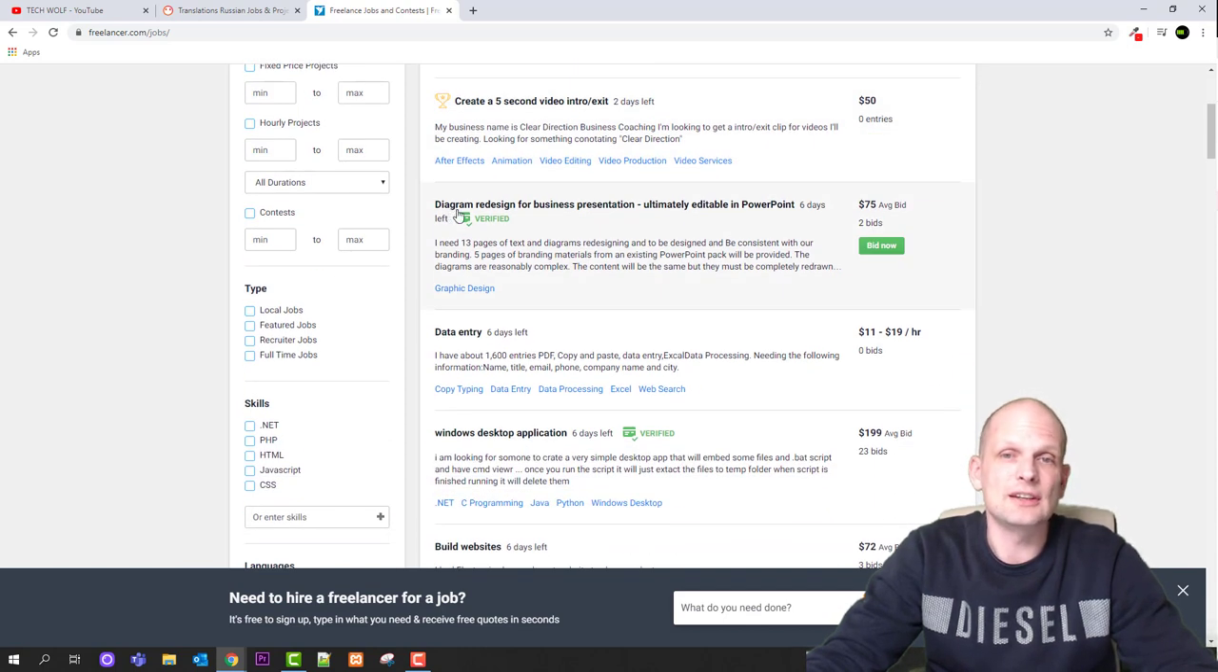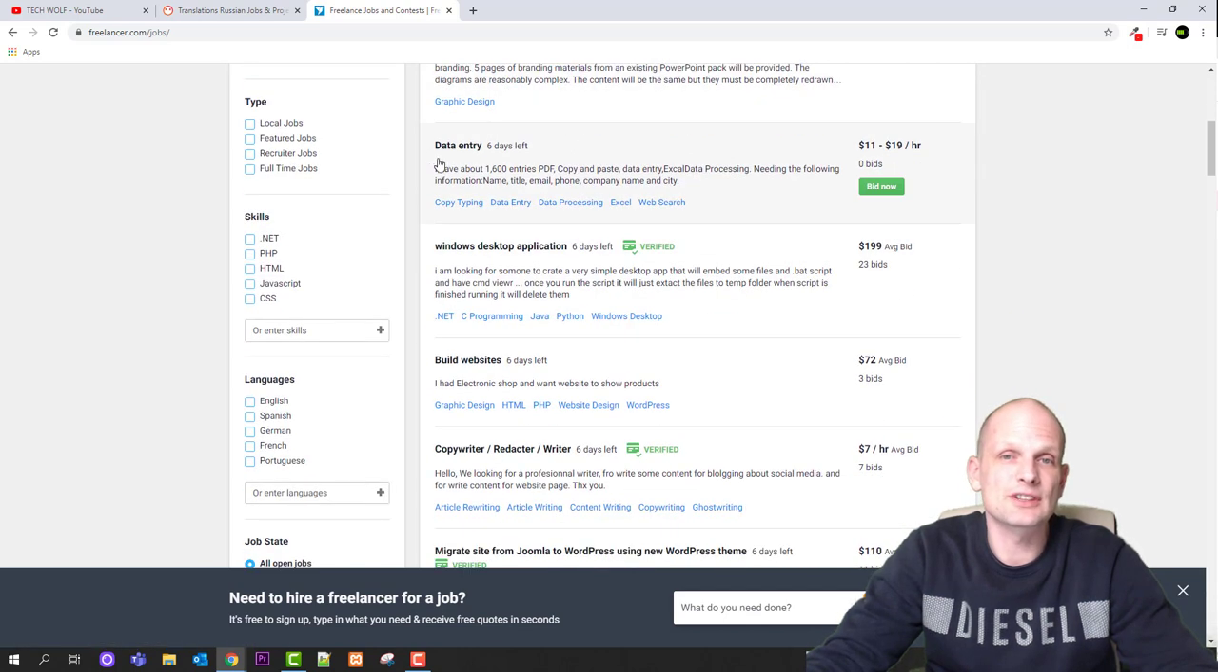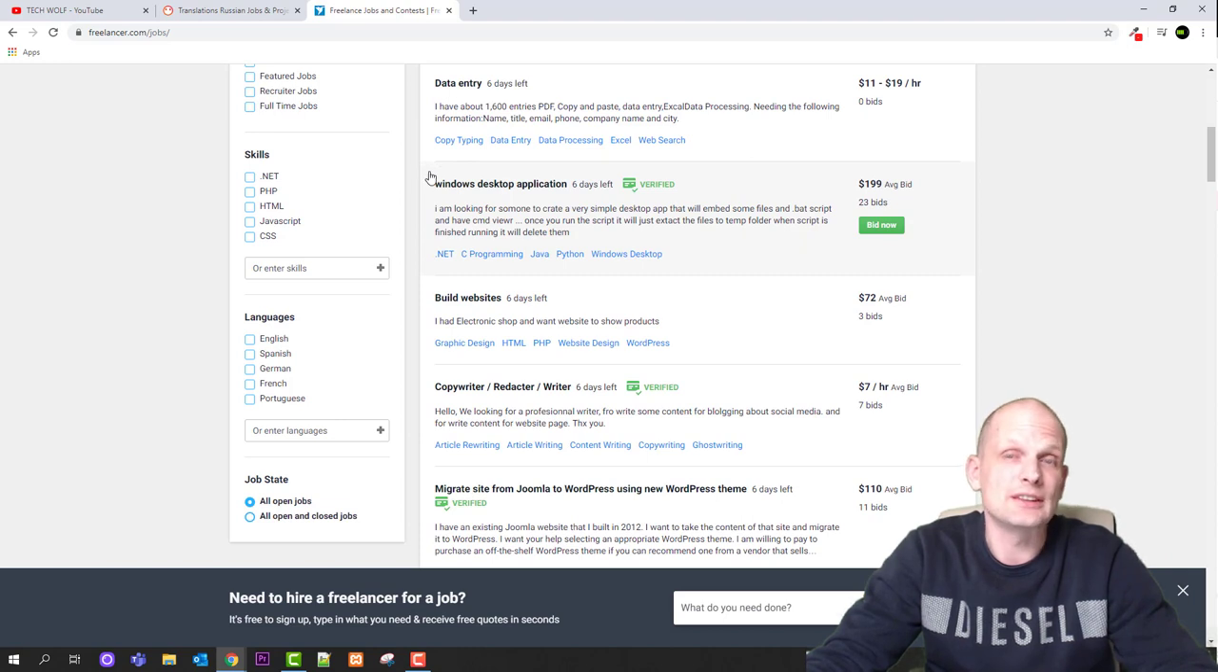And there is a diagram redesign for business presentation, $75, and there is data entry. For example, as you can see, I have about 1600 entries, PDF copy and paste data entry. They are paying $11 to $19 per hour just for copying and pasting data from some files to somewhere else. You can come in and read these descriptions. Obviously, I will not have time to do it in this video.